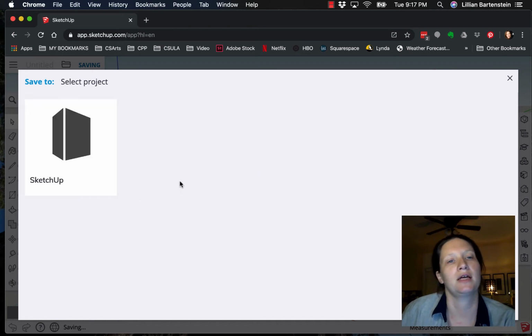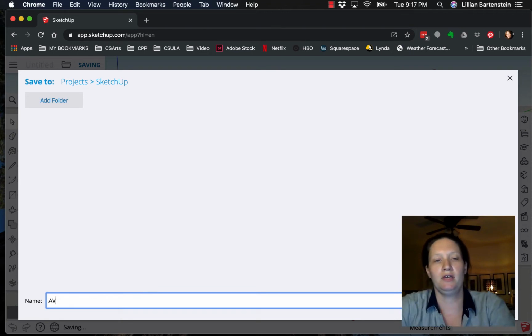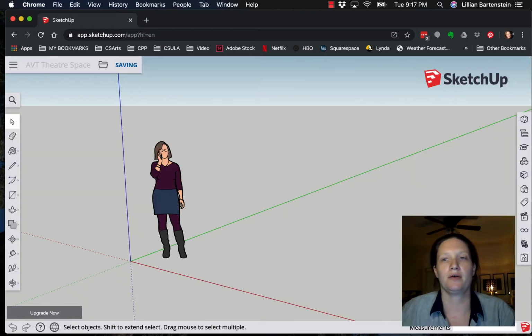Can I do it? Can I have one? SketchUp Projects, enter a model name here. AVT Theater Space. For now, save it here. Great. Okay, so it's saving it.